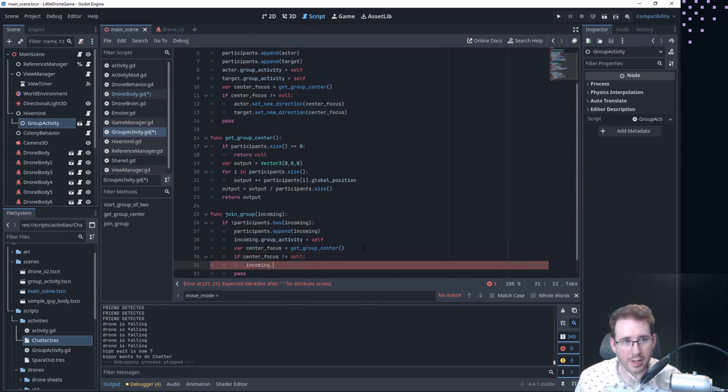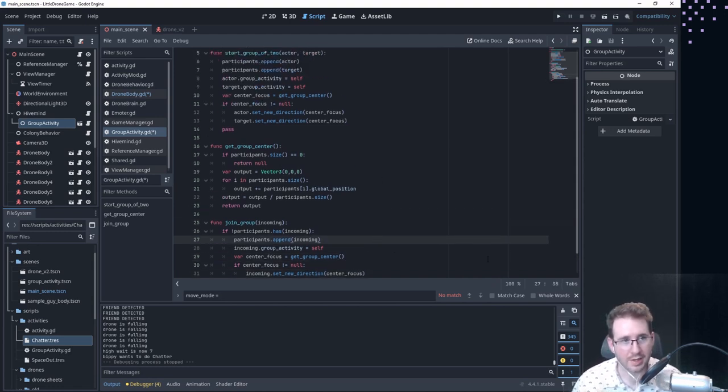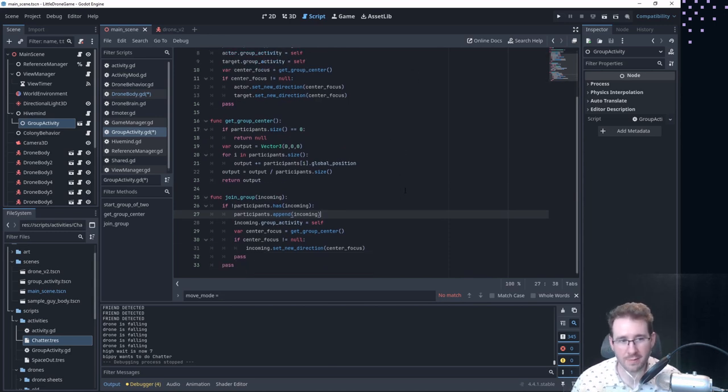And then we do incoming, set new direction to center focus. Very cool. I think that actually handles joining the group. That wasn't so bad. Now we need to handle leaving the group. This is going to be a little tougher.